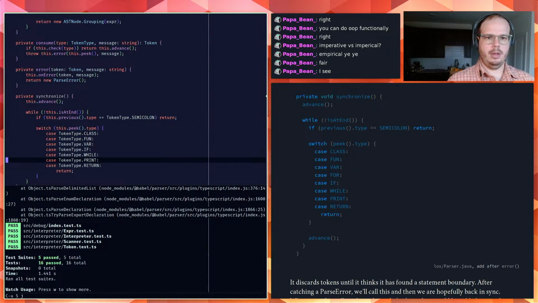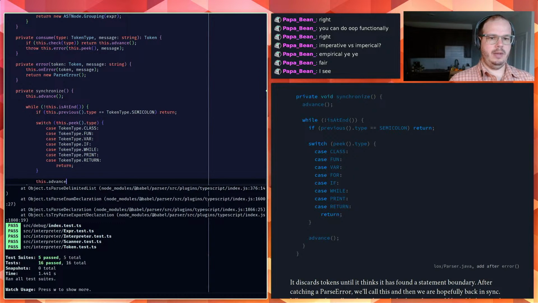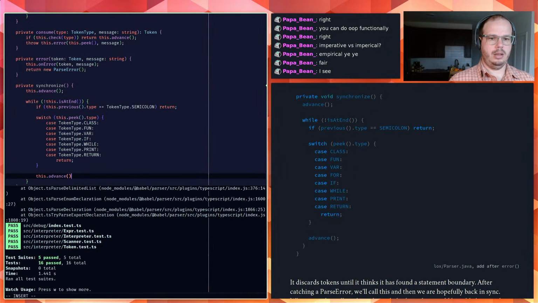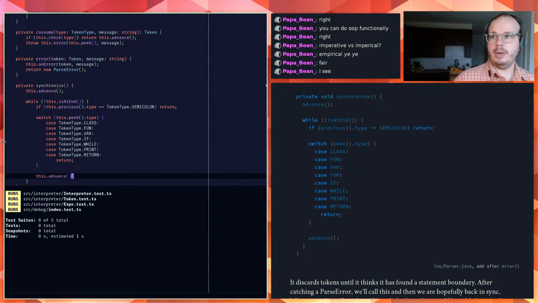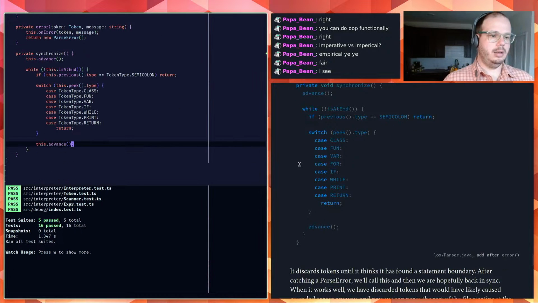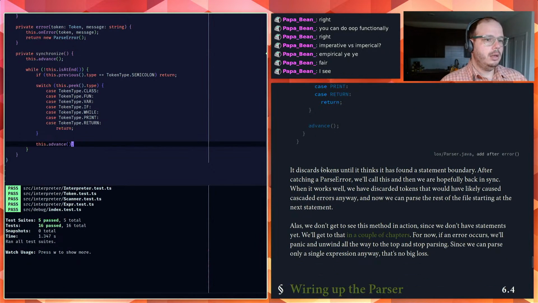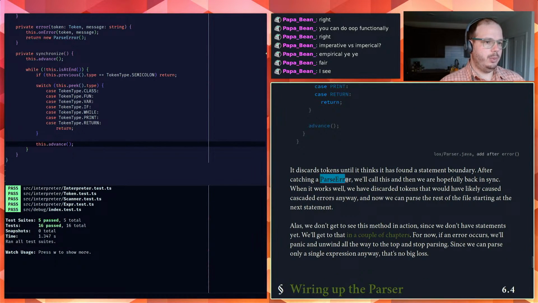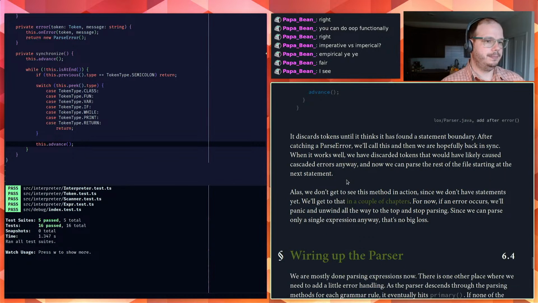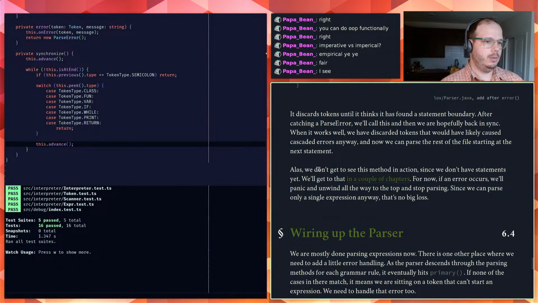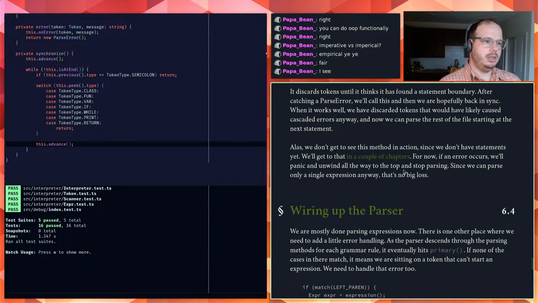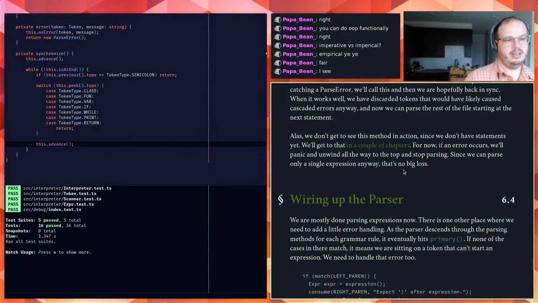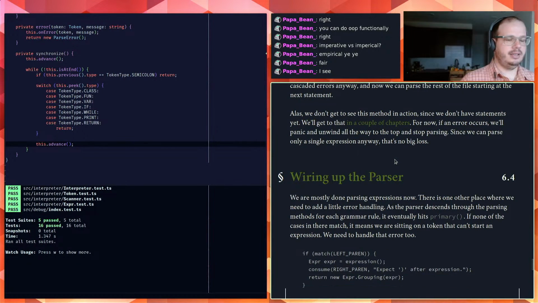Okay. That looks a little better. After the switch, we advance. We continue advancing, looking for another one that looks right. We'll try this after we catch a parse error. We don't get to see this method in action since we don't have statements yet. Okay, so we're not going to do that yet.